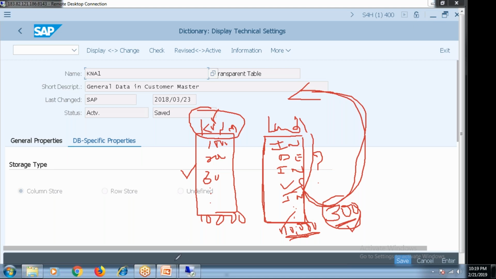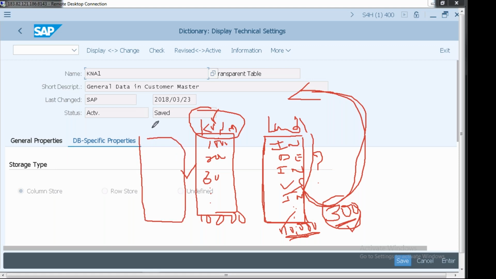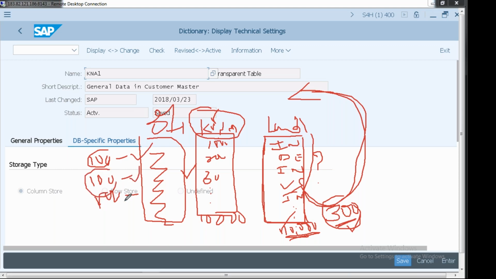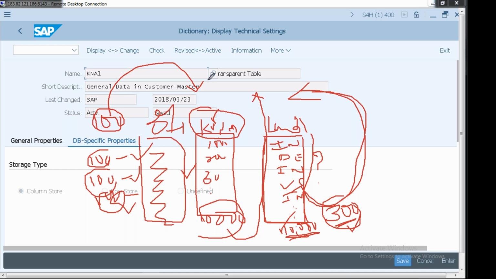Similarly, take the city column. Definitely there will be cities replicated, because let's say 100 customers belong to one city, the next 100 customers belong to another, and the next 100 customers belong to one more. Each 100 customers has only one city. So 10,000 customers may belong to just 100 different cities. Loading 10,000 entries needs more space and more time. Loading 100 entries needs less space and less time.